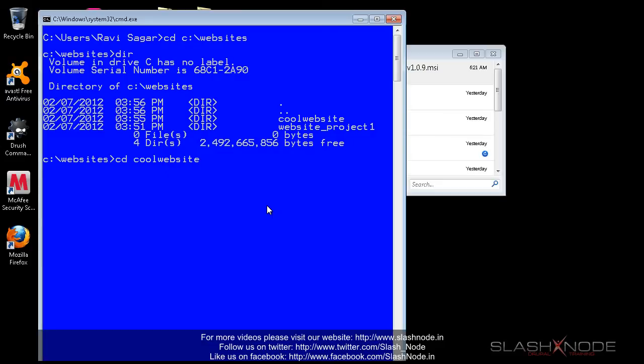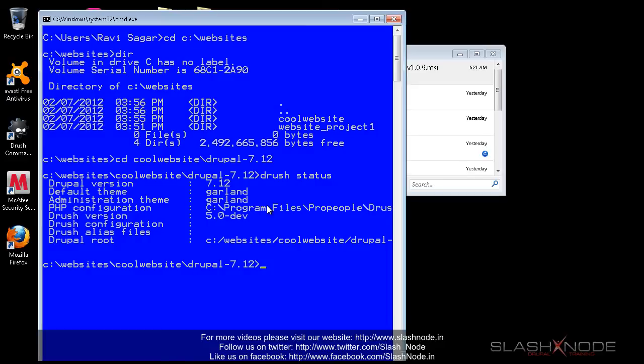The website is cool. Okay, so under this cool website directory, I have a folder called Drupal-7.12. This is basically my Drupal website. So I'll type Drush status and let me see. Okay, so now it says Drupal version 7.12, default theme is Garland, and it is showing me some configurations. In these configurations, it is not showing the MySQL database settings because I have not yet installed this Drupal website.